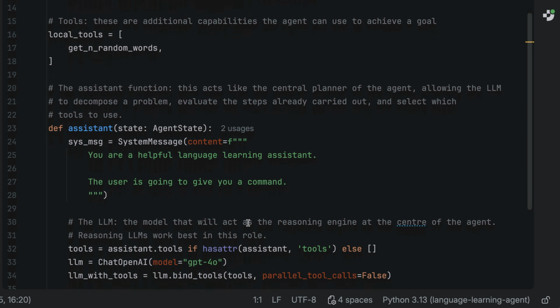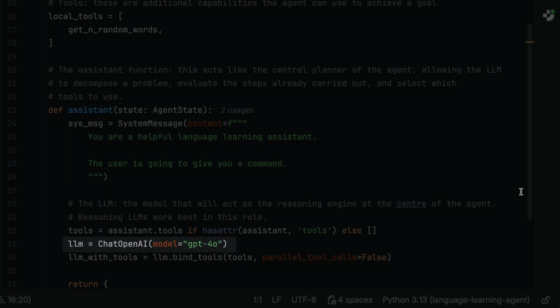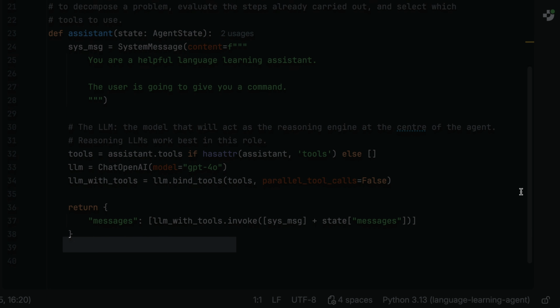And then, of course, the next thing that our agent needs is an LLM. So we are going to start by using a model from OpenAI called GPT-4o. Now, of course, this is a paid model. So if you want to use this model, I'm going to show you in the next section how you can get your own API key and how you can set up billing.